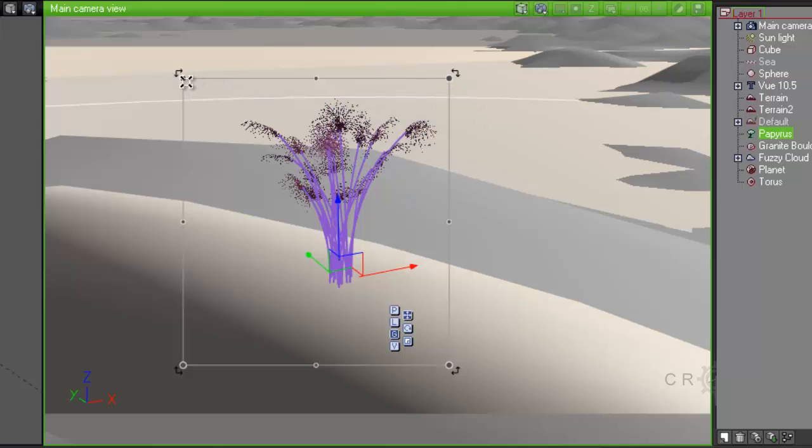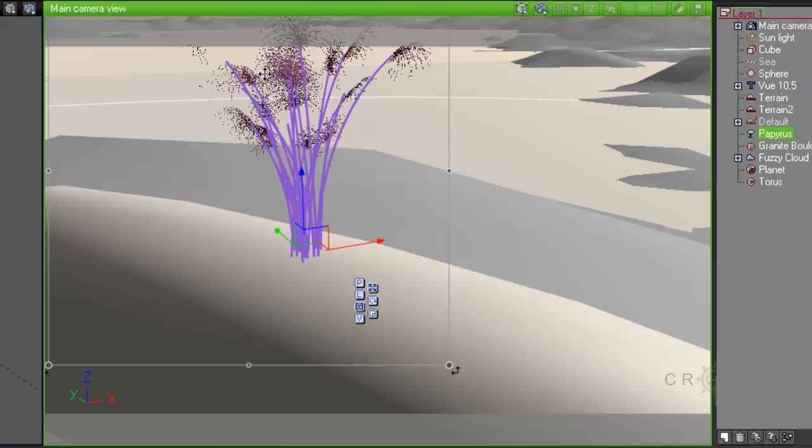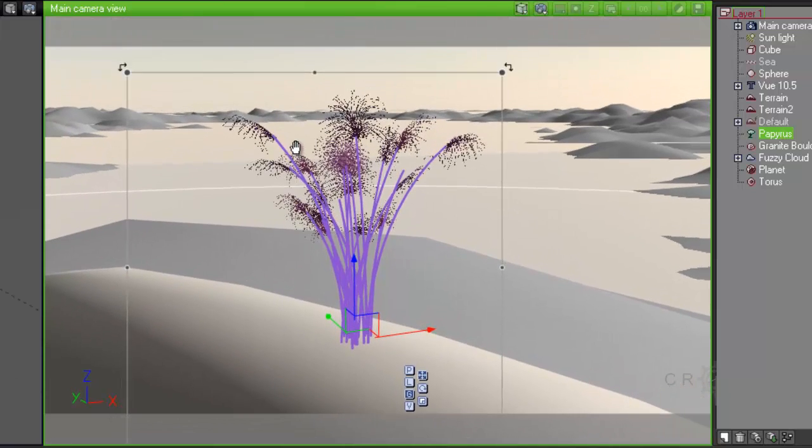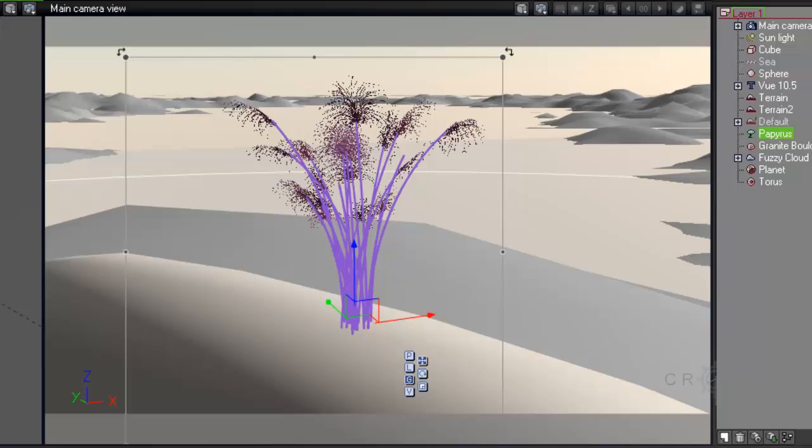The other thing we have is these handles here in the corner. What the handles in the corner do is try to scale the object proportionately in X, Y, and Z directions. In most cases that's what it does, and it's totally dependent on the object type and the camera view you're in whether it actually does it in all three directions.